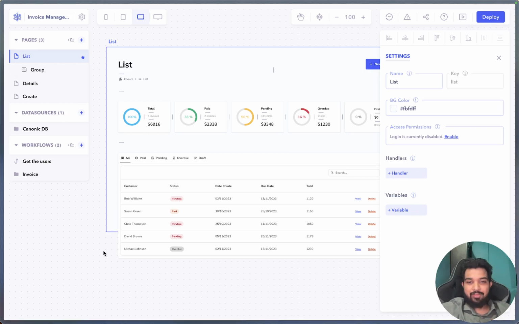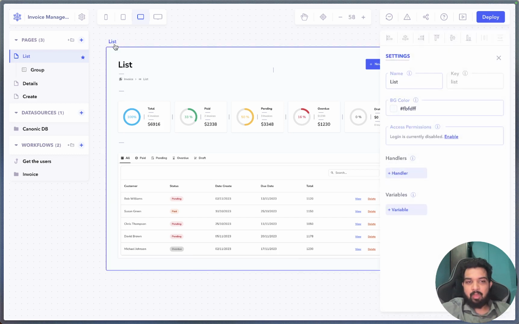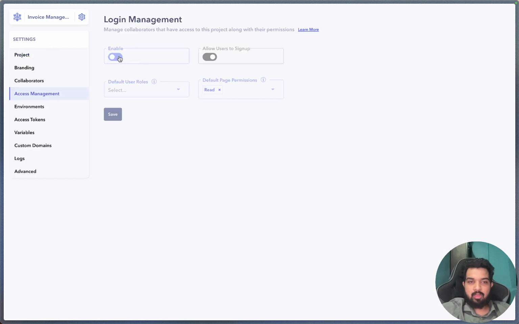Hello, I'm Ajay from Canonic, and in this video, we will learn how you can set up role-based access control for your projects. Let's start. There are two ways you can enable this feature. One is by clicking on a page and then clicking enable here. Second is clicking on project setting, then going to access management and then enabling it here.